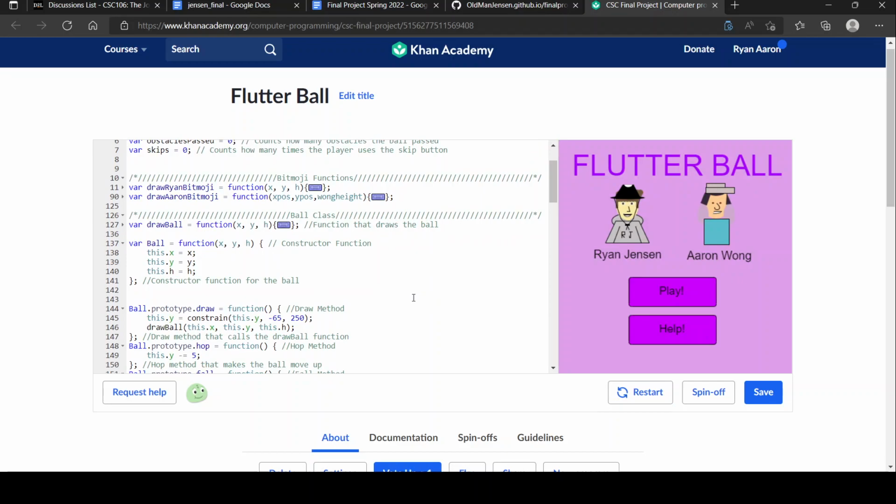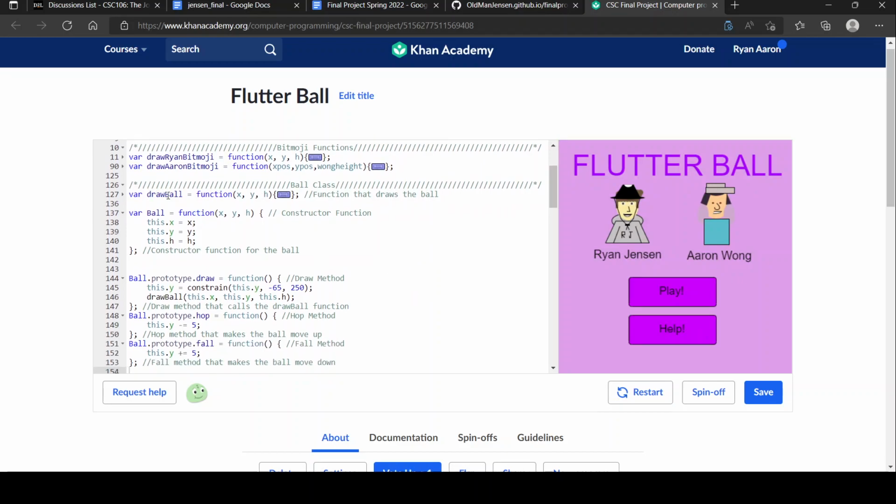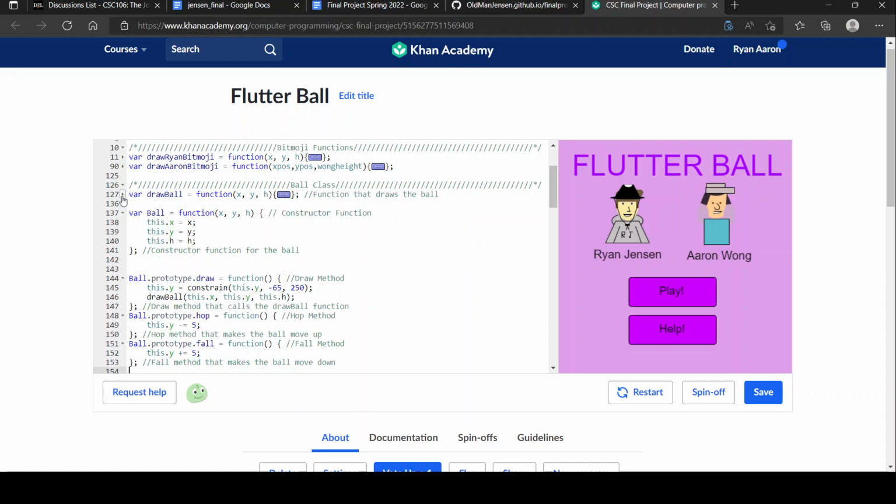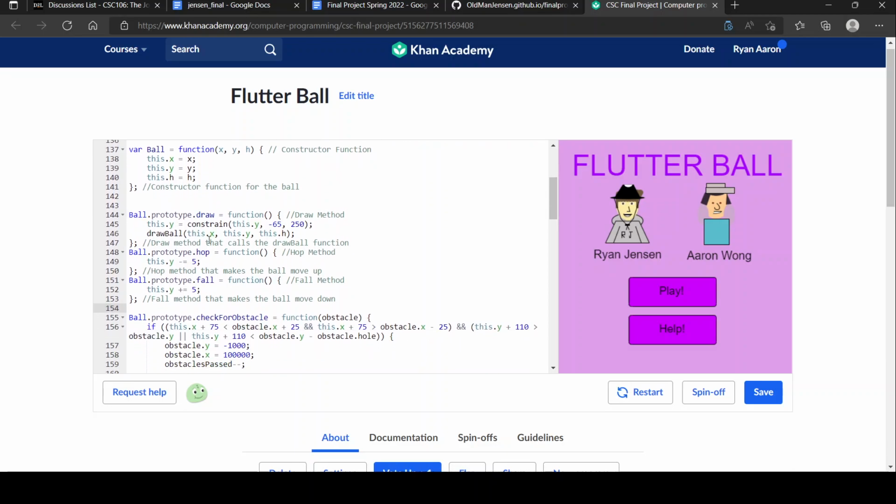So first we start with the ball class. This is my draw. This is just a function I made to draw the actual ball to put into the draw method because I'm kind of lazy. This is the constructor function for the ball. It is very simple. It's just 3 parameters: x, y, and h. It's the same thing as a Bitmoji. H changes the overall size of the ball. X and Y change the X and Y values. Prototype draw just draws the ball using these values here.